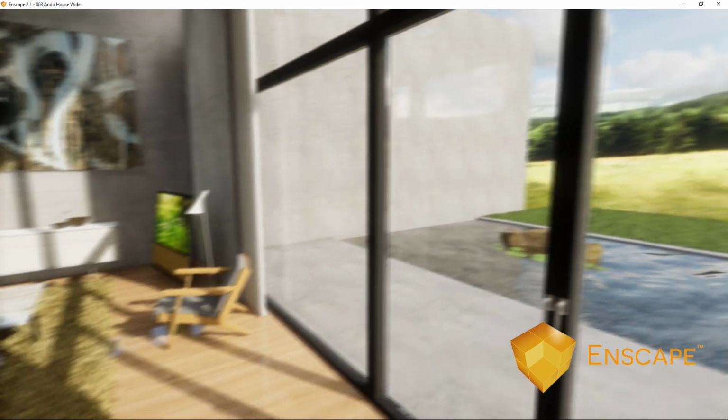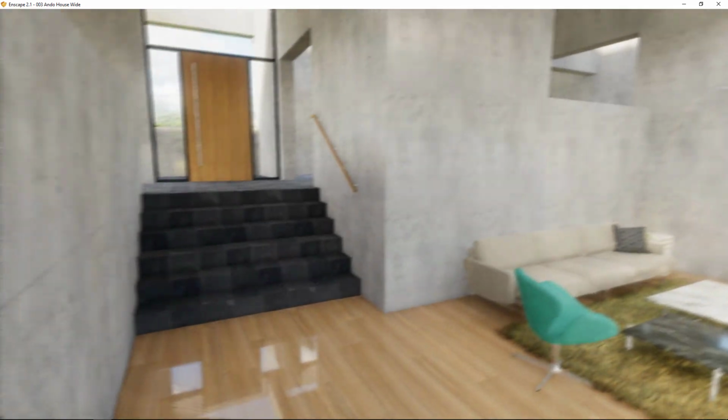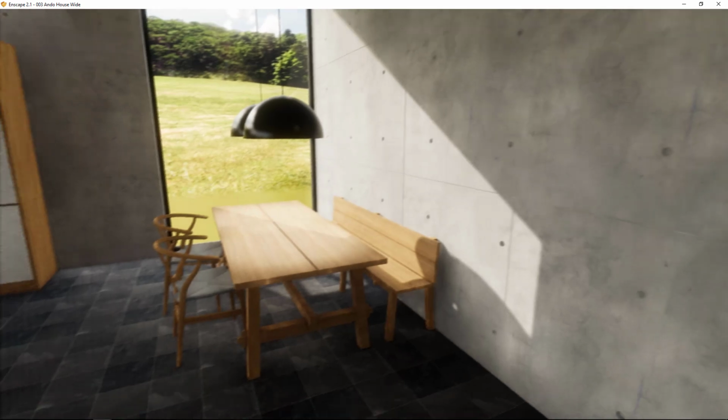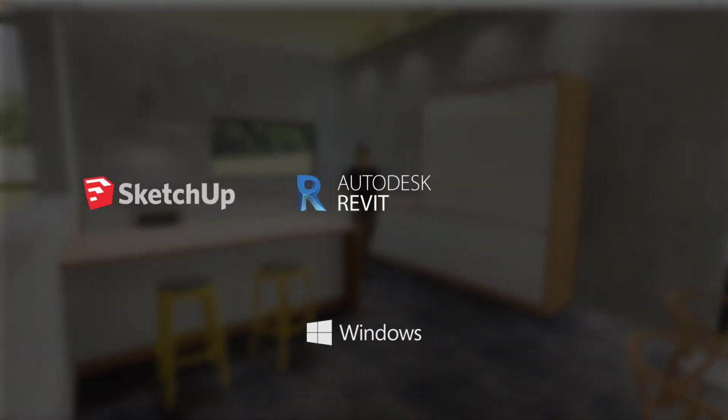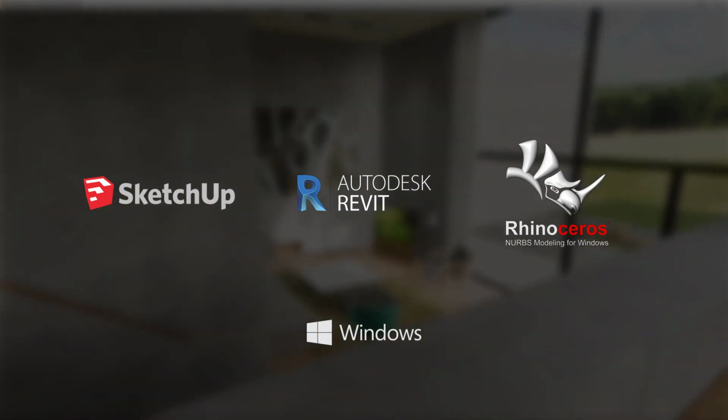I've tried a number of real-time solutions, and Enscape is by far the most suited for a design workflow. Enscape lets you explore your design in 3D and VR, literally by the click of a button. Enscape is available for Windows as a plugin for SketchUp, Revit and Rhino. In this video, I'll focus on Enscape for SketchUp.